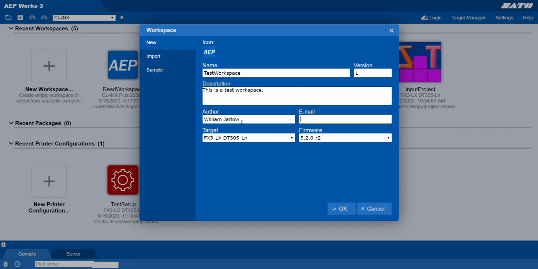Finally, the target field is used to indicate which printer the application is being developed for, and the firmware field is used to indicate which firmware is being targeted. These fields are important for making sure that the application works as expected when running on a SATO printer.